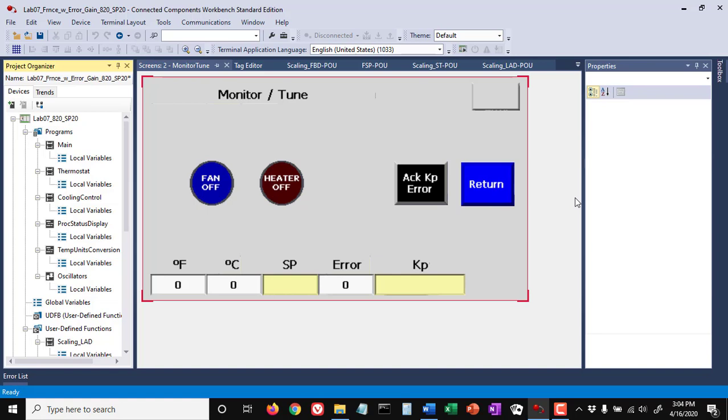Okay, so next video, I'll try to keep it shorter, and I'll show you how to change the processor in this.